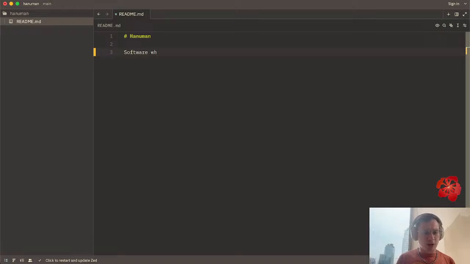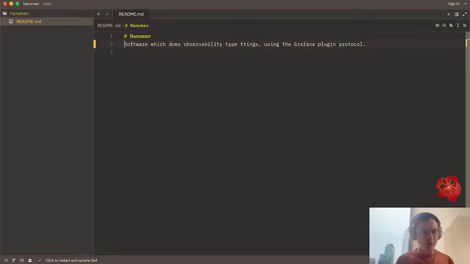Okay. Software, which does observability type things using the plugin protocol. So just kind of defining a very general goal of what we're trying to do. We're probably going to be building this in Go. I'll explain why in a second. But I'm just kind of going from there. I mean, simple as that. And I don't even think we need to say more than that. Okay.